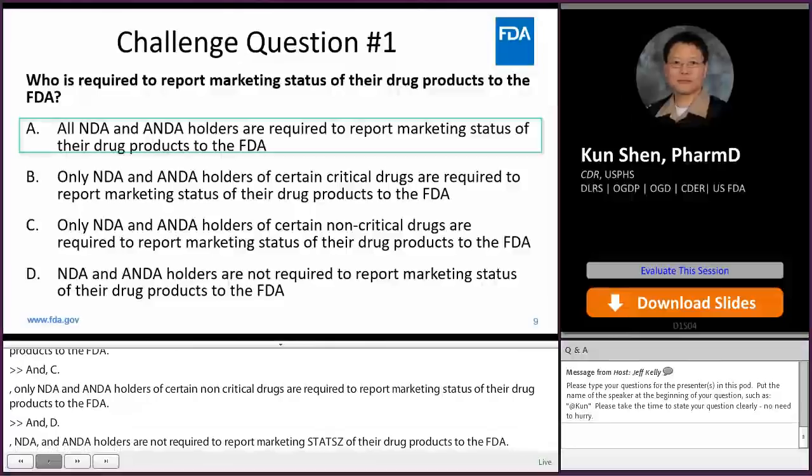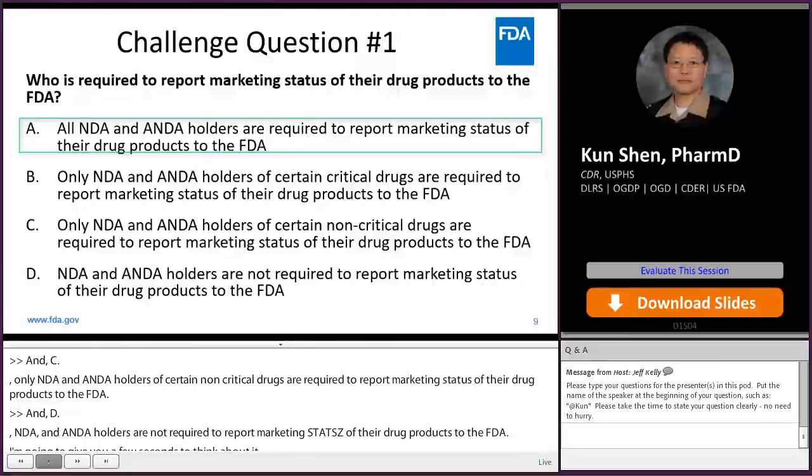If you answered A, that's correct. All NDA and ANDA holders are required to report marketing status of their drug products to the FDA.